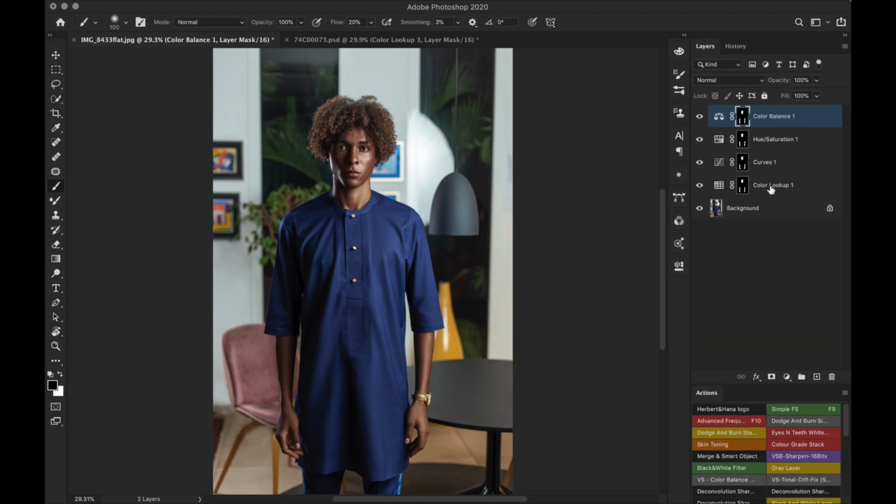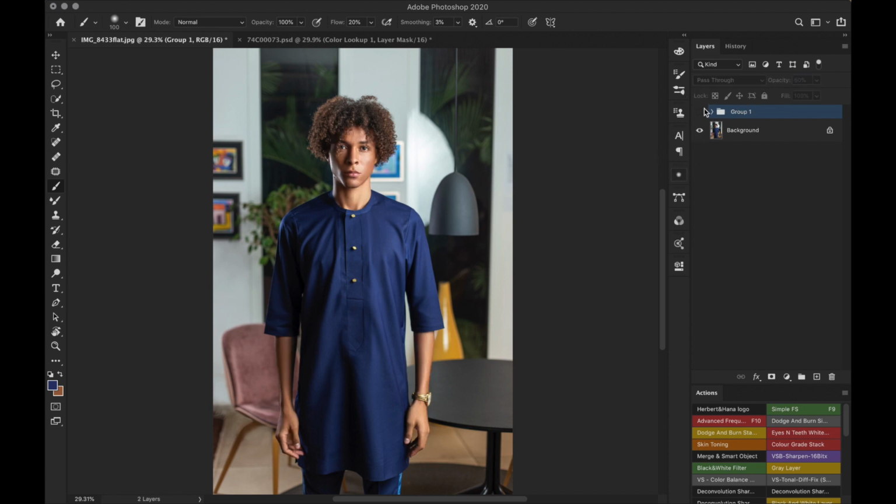Alright, that's good. Let me group all of these adjustment layers together and reduce the opacity. You can see that's very beautiful. This is before, this is after. It looks amazing. It works like crazy. I can even increase the opacity if I want it to be more intense.